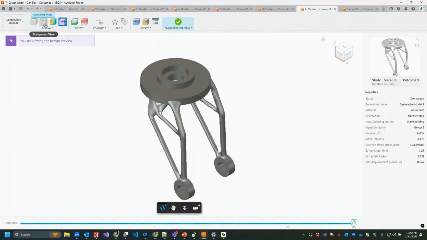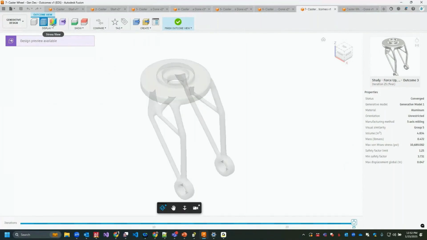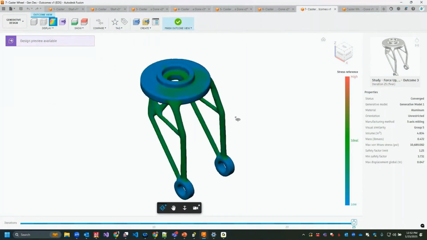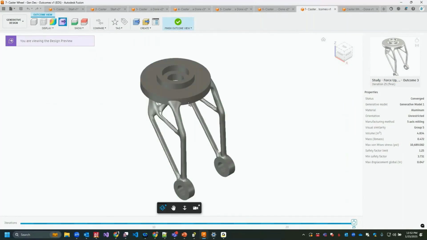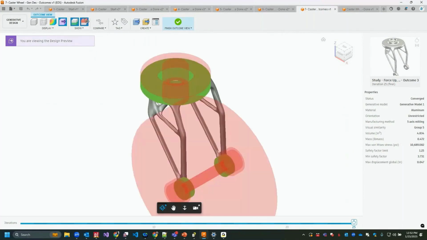We can see it as a model view. We got our transparent view. We also have our stress view in here, so we can see the different stresses on this, because it is kind of doing a simulation also on the fly as it's being generated. There's design previews of what it's going to look like when you export designs. You can actually see the preserved geometry and also the obstacle geometry.